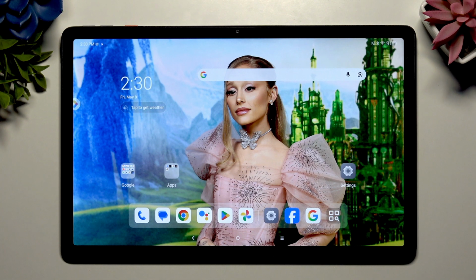In front of me is LENOVO Tab K11 Plus, and today I would like to show you how you can operate voice recorder.